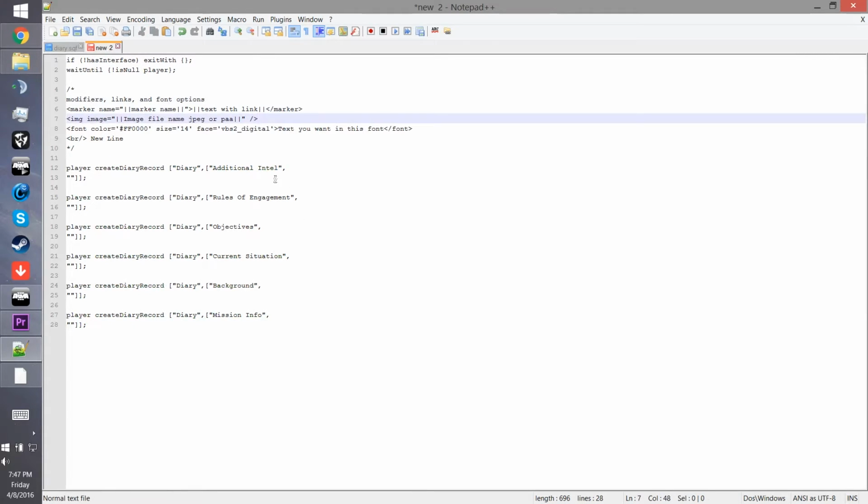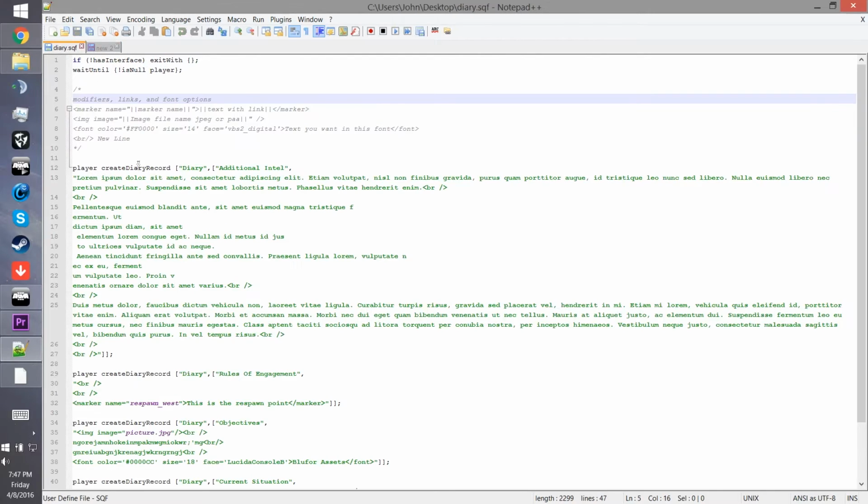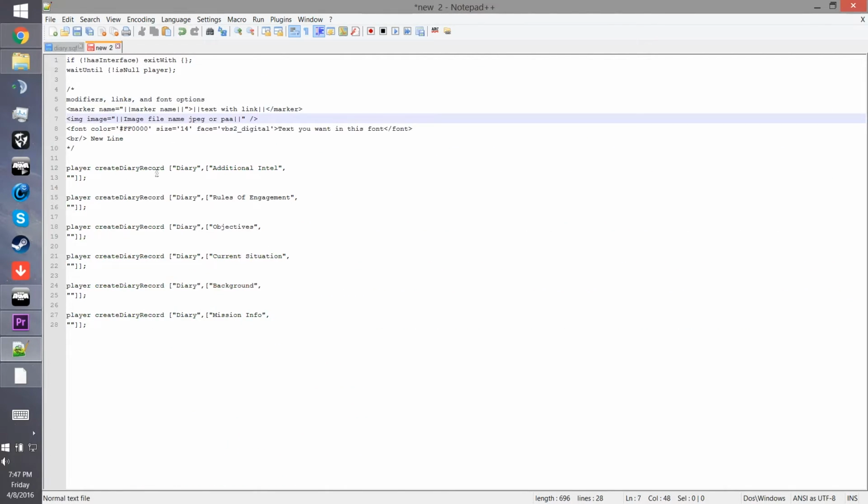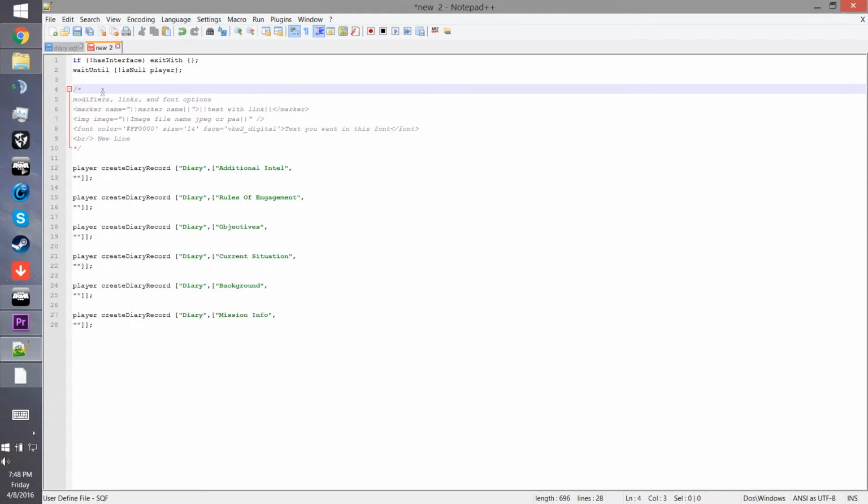So we're going to start by going down this file here. This is the Diary.sqf. This is a filled out version of it. I've copied it here just for clean sake. This is what the template will look like when you download it. So right now we have, just starting from the top down, like all code, the if has interface, to make sure that you're a player and wait until you're in the game. The comment is that information. Mainly it just tells you the different types of commands you can use.